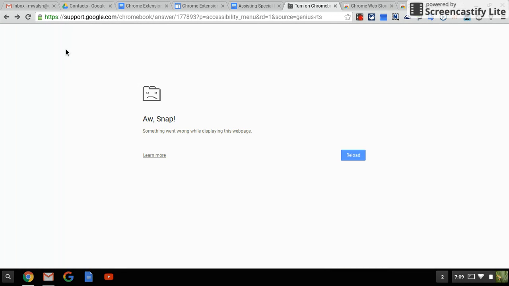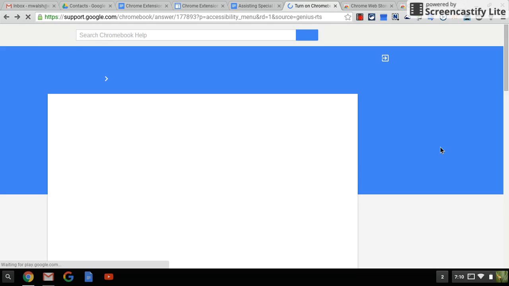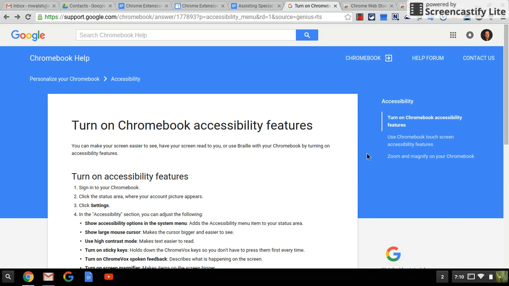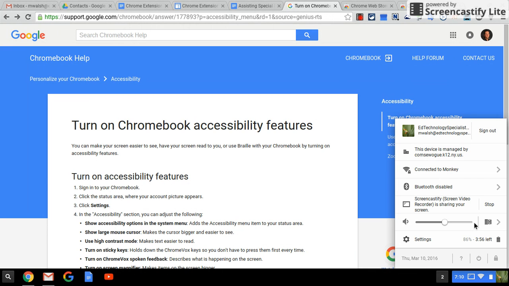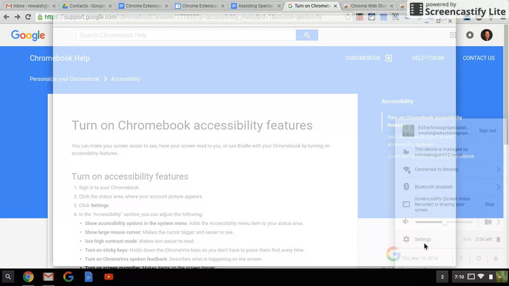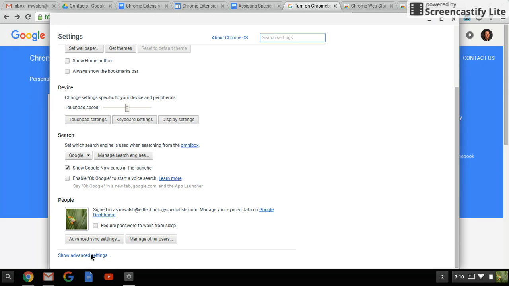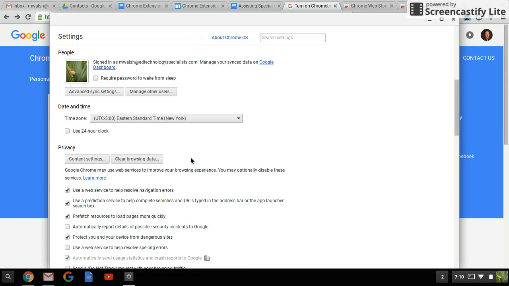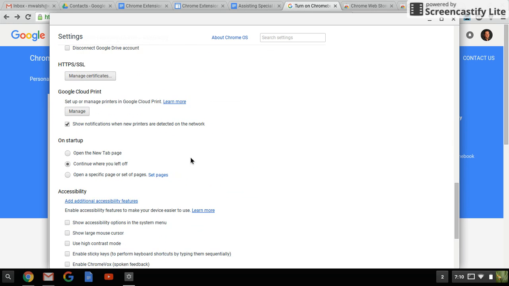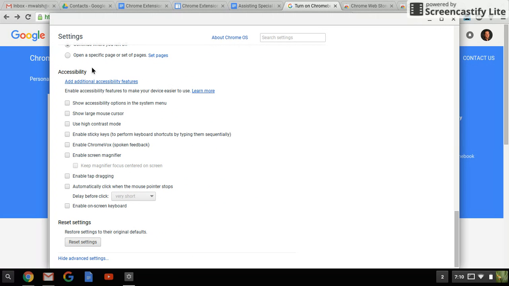Let me just refresh this page really quickly. Hopefully it works. It does. If you click right down here, this is called your status area. See my mouse cursor? And you click settings. You scroll all the way down, show advanced settings, scroll down to where it says accessibility. Here are all the Chromebook accessibility options.